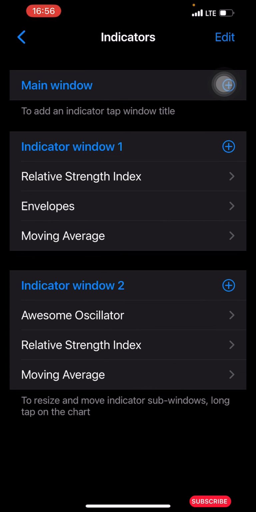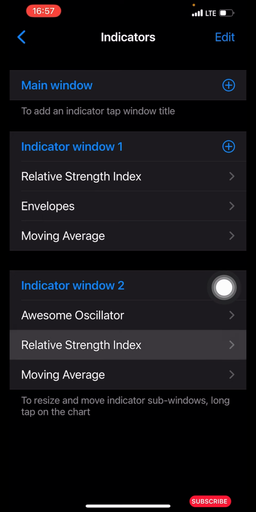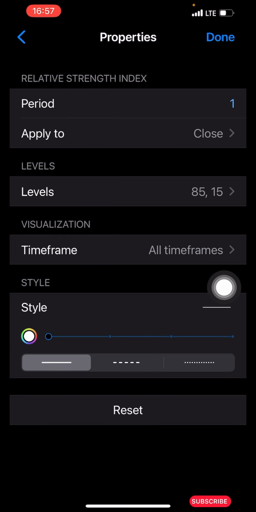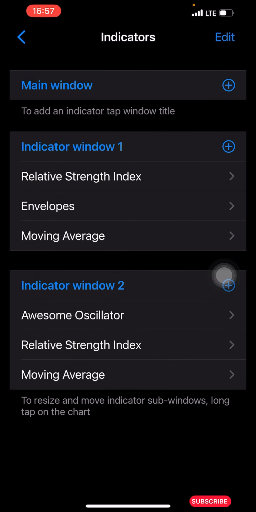The next indicator we have here is the relative strength index, which we are using for our levels. Now you click on the indicator window 2 plus icon, you search for your relative strength index. All right, you use the same setting as the first one. All right, so you copy everything here as it is and then you click on done.